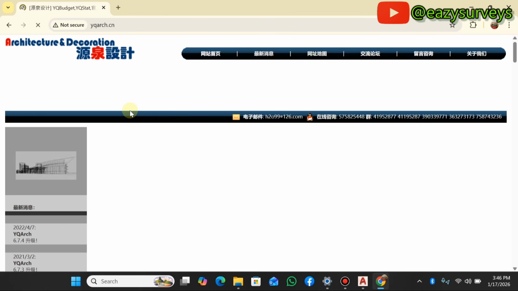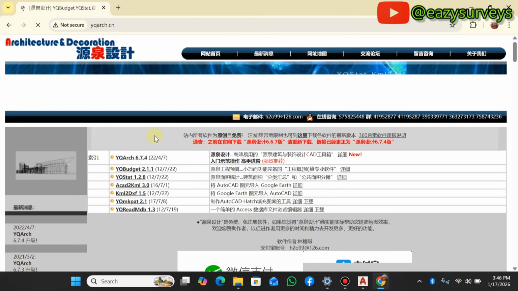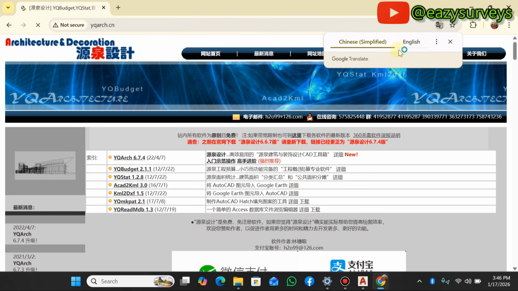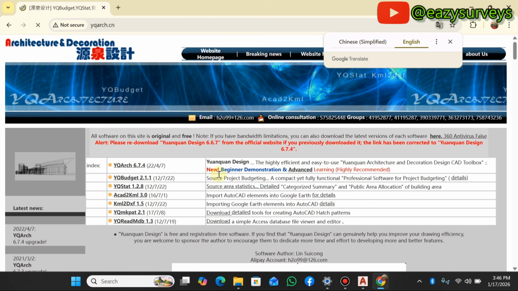The page is actually in Chinese, so you are going to see an option to translate. All right, after it's loaded, you can see here to translate. So you click on English. All of these languages will now be translated to the English language. Then you click on this first option.